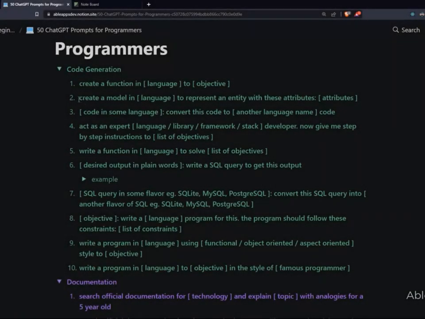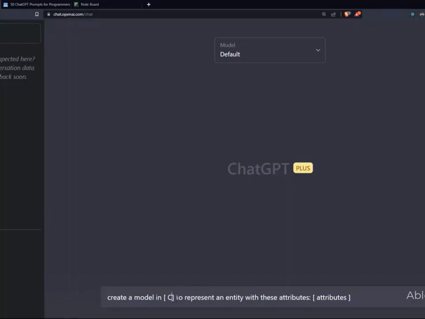All right, now this second prompt, create a model in a particular language to represent an entity with these attributes. Again, let's say you're learning a new language. Let's say in this case, C#. And you want to create a model or an entity. So let me show you. Let's say you're learning C#, or you want the model to represent an entity with these attributes. Let's say you want a name, you want an age, and you want a profession.